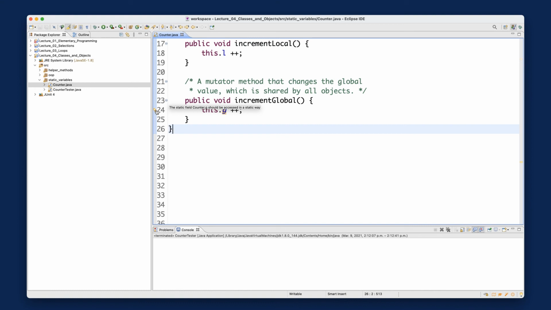Let's read it together. The static field Counter.G should be accessed in a static way. So when you say this.G, it's not right. G is not accessed in a static way. It might sound a little bit funny, but a static variable should be accessed in a static way, so you should only use Counter.G, for example. That would be a static way. I'll just leave this comment over here to remind you. So that's one example of the warning.